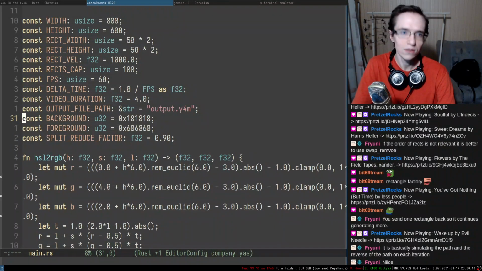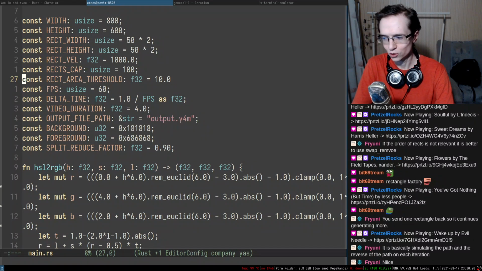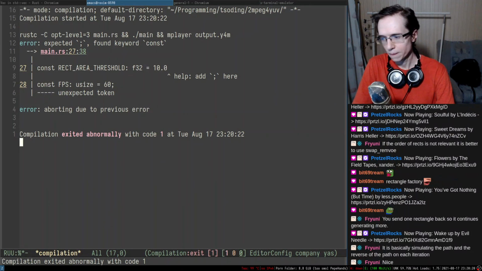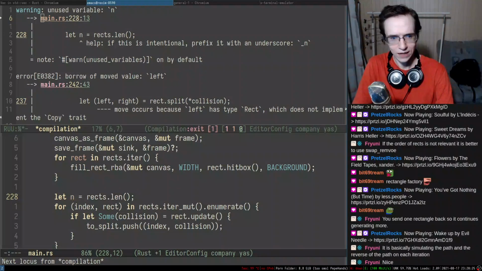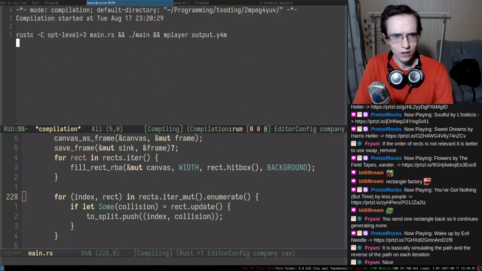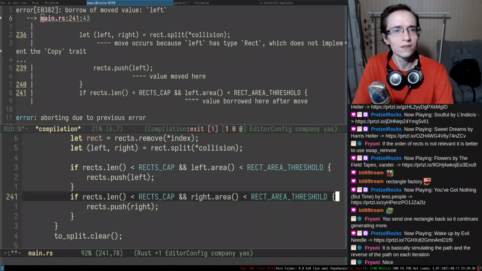So what's going to be that? We have a lot of constants related to the rectangles, f32. So the area, let's say, is going to be around 10. Maybe we can adjust that. Okay. So what do we have in here? This one is not needed. I do agree with that. So left is actually right.